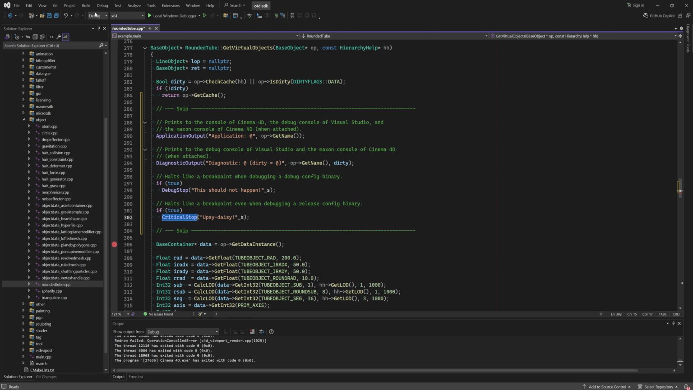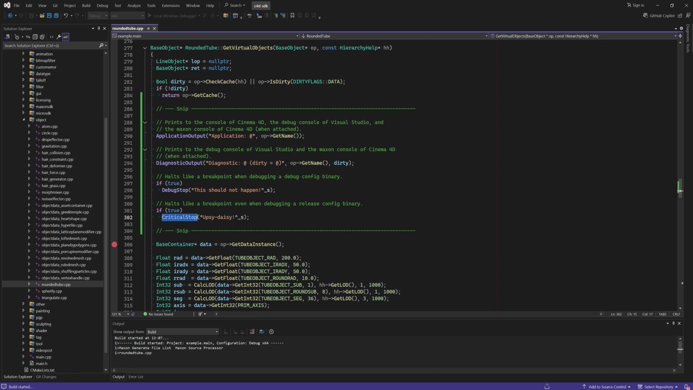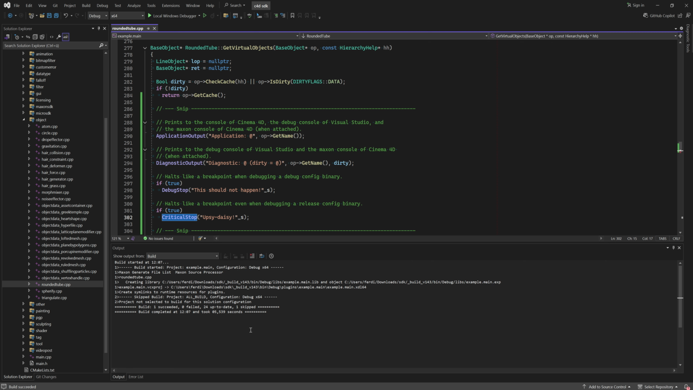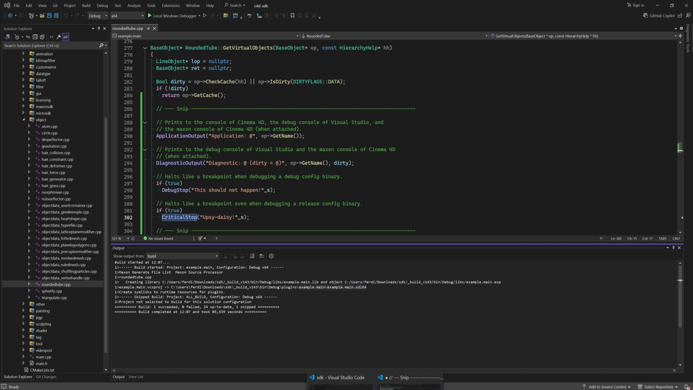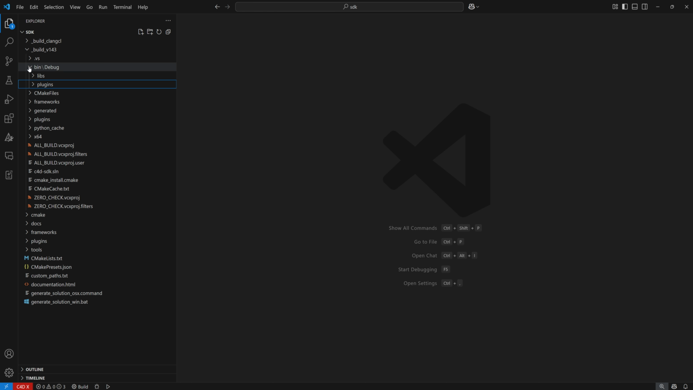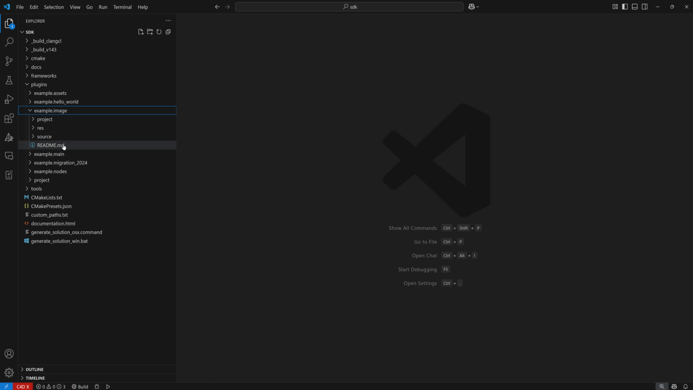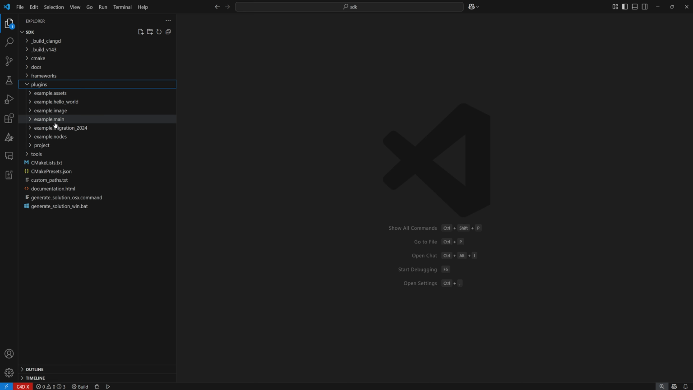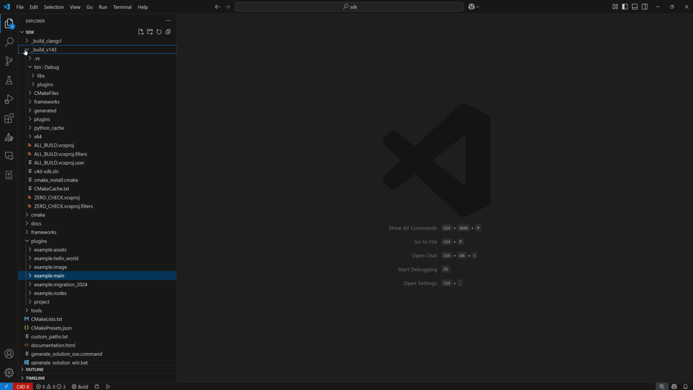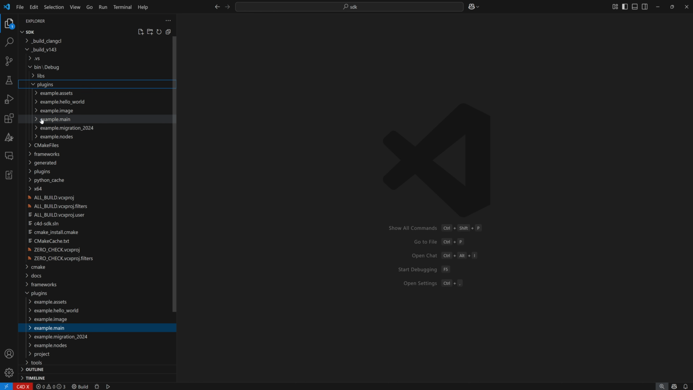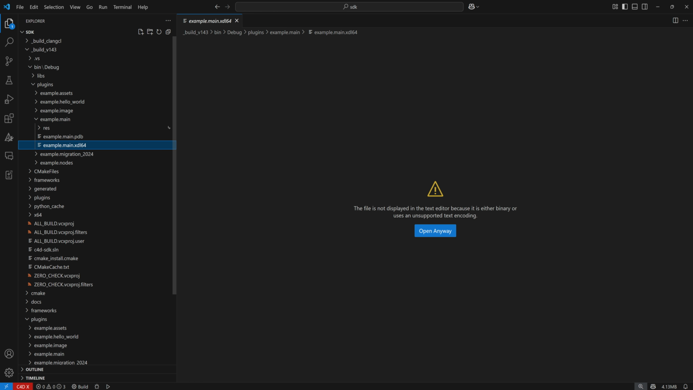So let's build our solution again. You can see it now. Rebuild here our rounded tube code example, and as you can see, it also updated here the example.main xdl64. If you remember, everything in these folders here, which are what Cinema calls a module, will be compiled into one binary, and because we updated code here in this example.main, it had to recompile the plugin binary, namely this file here.